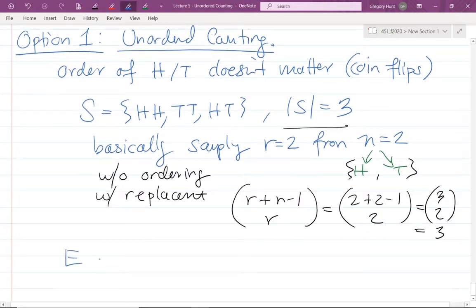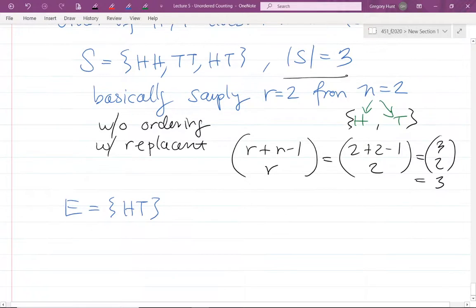What's E in this case? E is I get a heads and a tails. In this scheme, it's HT, heads-tails or tails-heads. It doesn't matter which order. So by the scheme I've come up with here, the size of E is 1, if I'm counting this way, and hence the probability of E is 1 over 3, or 1/3.